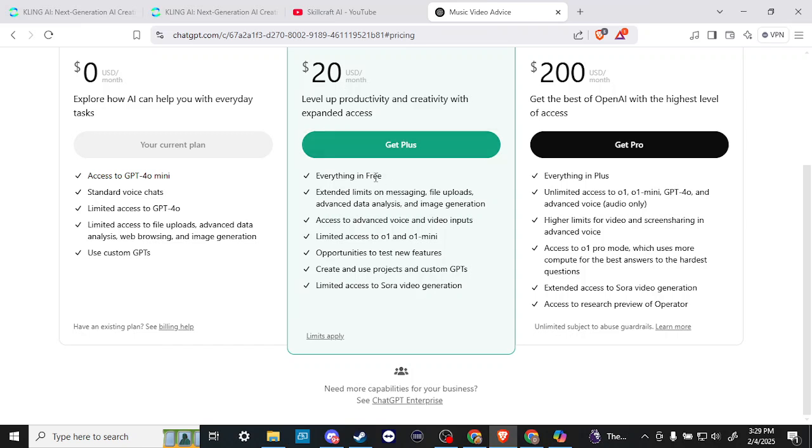And with the $20 a month, you get extended limits on messaging, file uploads, advanced data analysis, image generation. So that's something that ChatGPT can do, is image generation. We could test out Copilot here really quick and see if it does image generation at all.